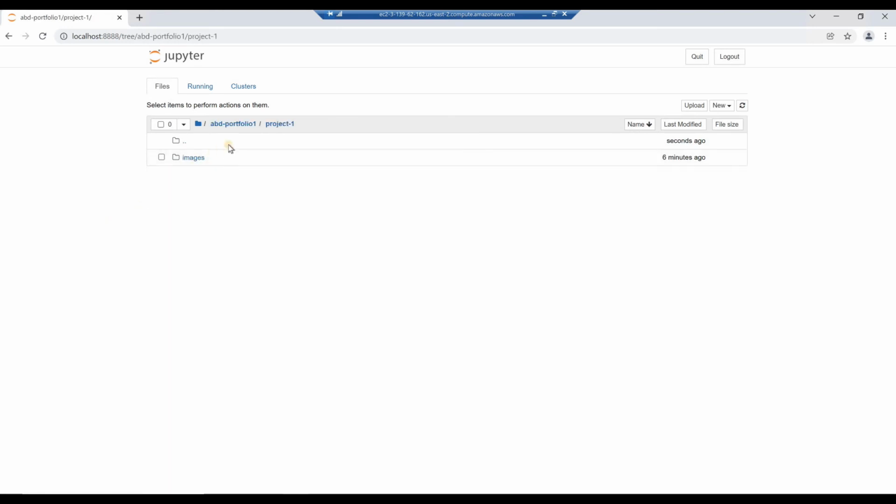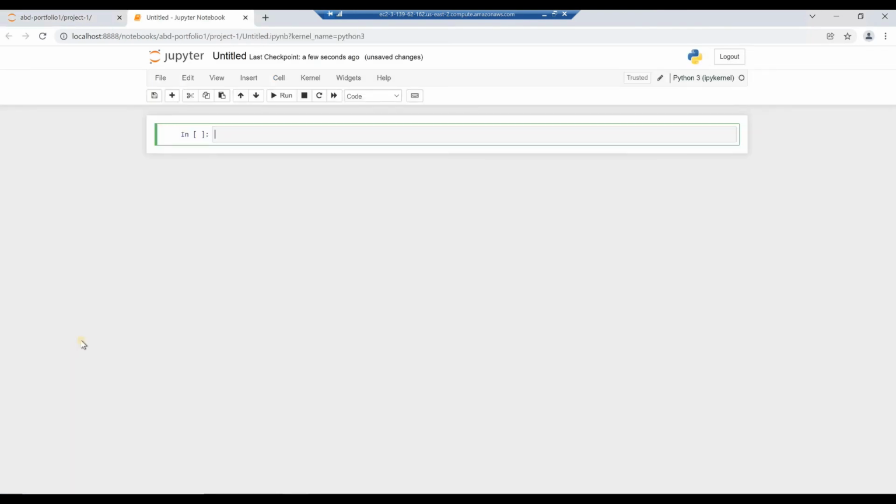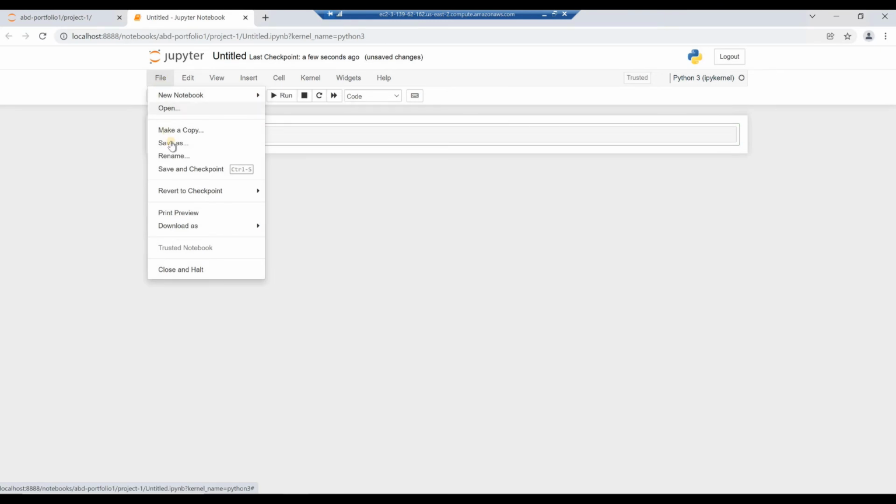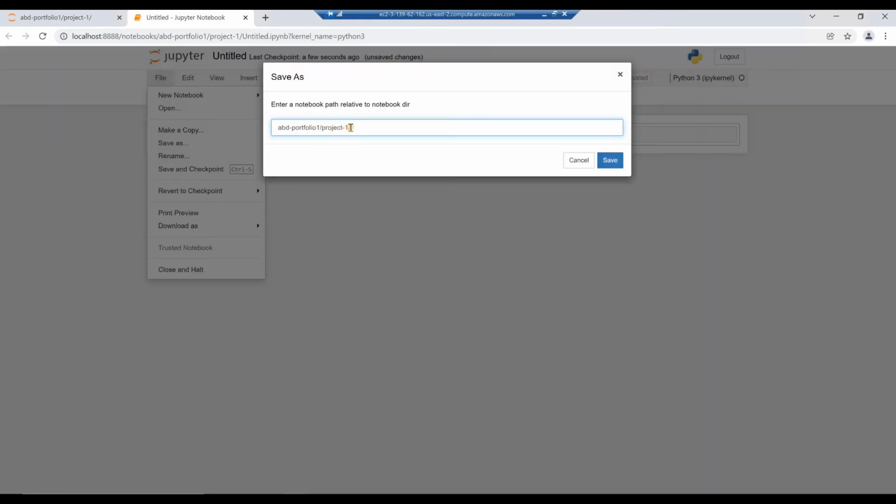Click on the New drop-down in the top right. Select Python 3 for the notebook kernel type. In the New tab, note that Untitled is the default name of the new Jupyter Notebook. In the menu bar, below the notebook name, click on the File drop-down. Click on Save As. In the Save As pop-up window, append the file name Notebook-Overview and click Save.